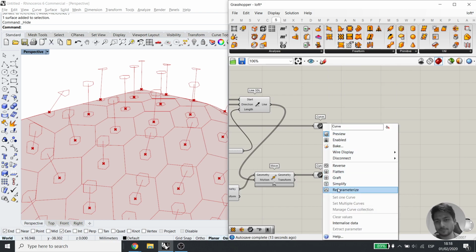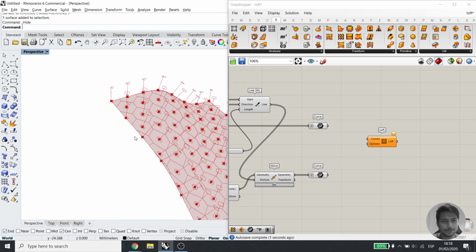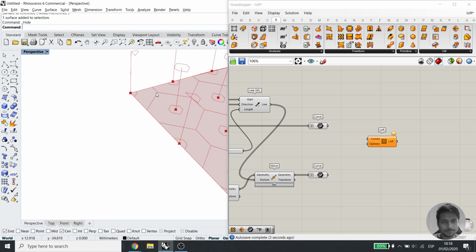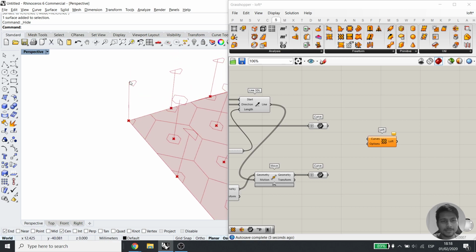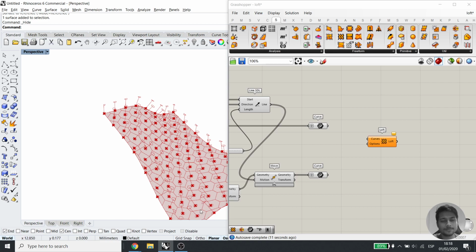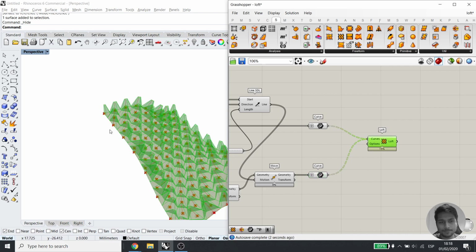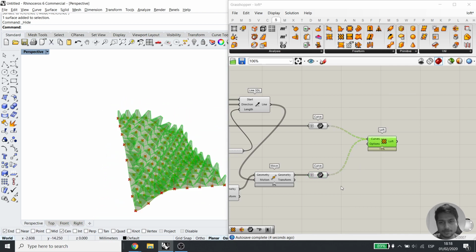Before continuing, don't forget to graft, because what we want to do is take this curve and then this curve and perform the loft, and not take all the curves and do one loft. So we have to create a graft. It's going to take the first item from this list, the first item from this list, and perform the loft. Okay, so we have this geometry.